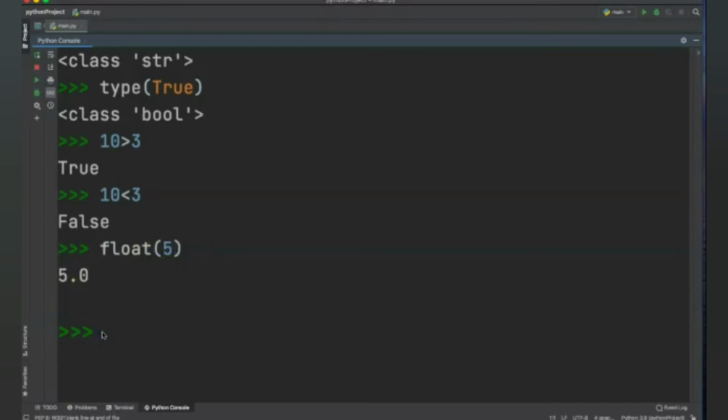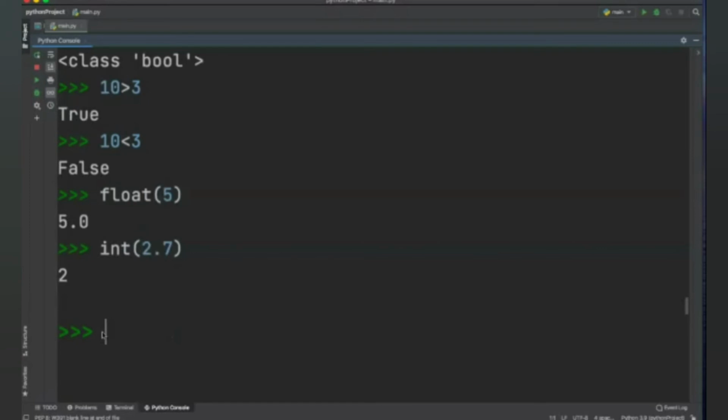Now, what about a float to an integer? Like, turn 2.7 into an integer, and now we get 2. It doesn't really round off, which is pretty surprising, but we still get the first value over here. And another thing, what if we could change a string into an integer?